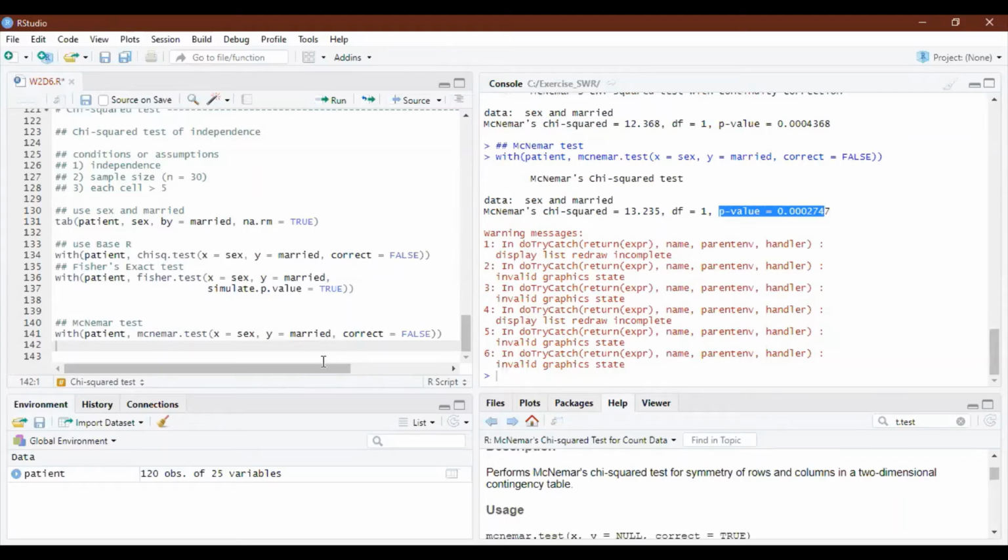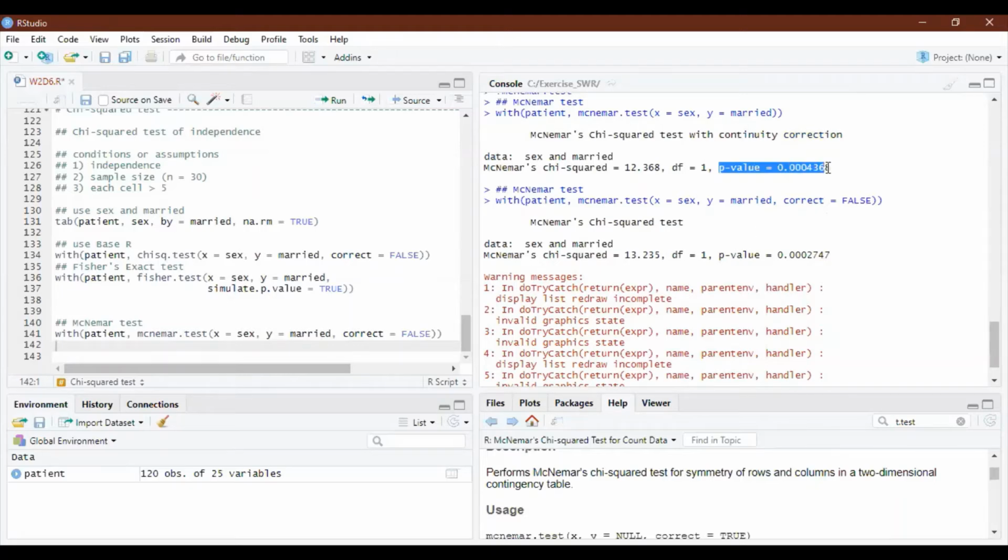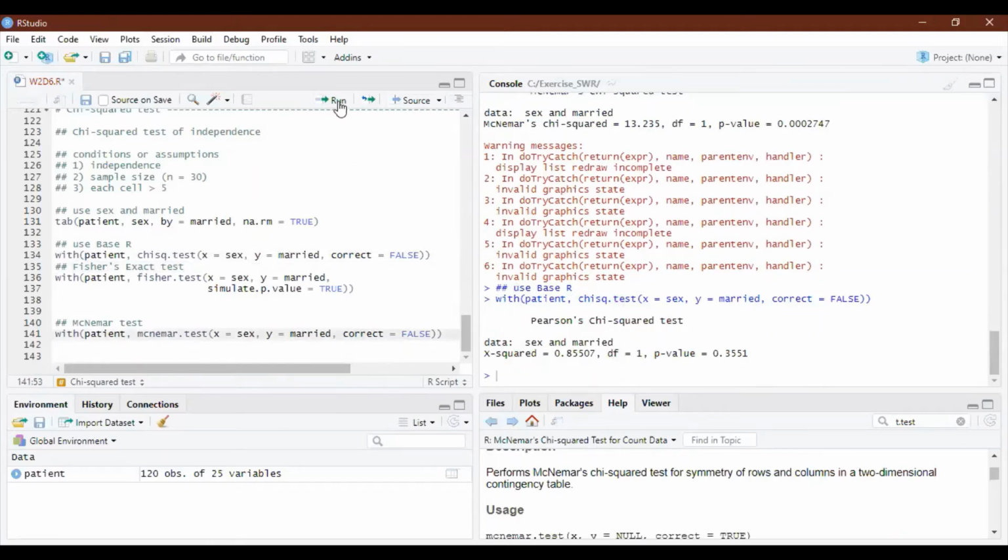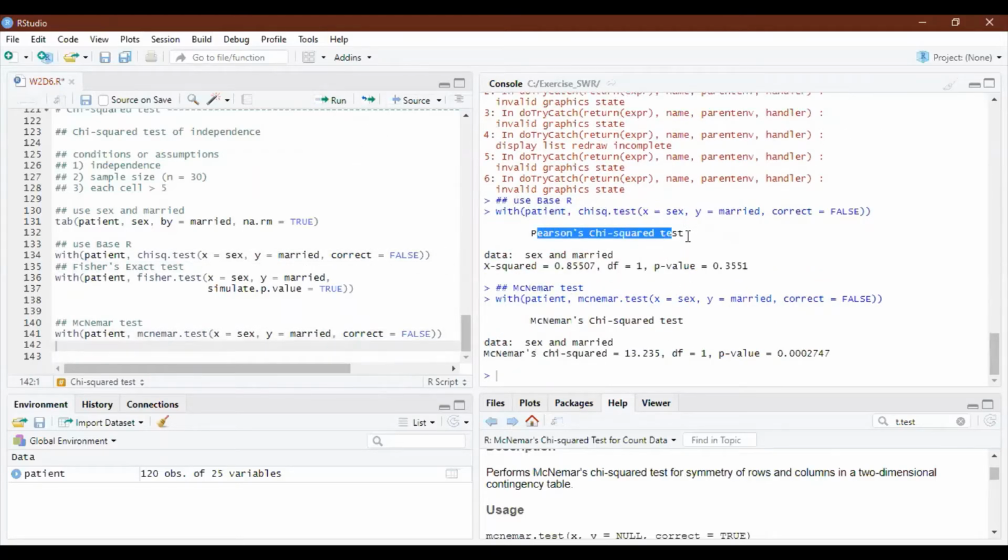Okay, so I think we have a p-value of the same variable. But okay, let's look at this chi-square and let's look at this maxima. For the two tests we use the same variable, sex and Mary. But for Pearson chi-square we got a p-value of this one, and for the maxima test we have the p-value very significant, right?